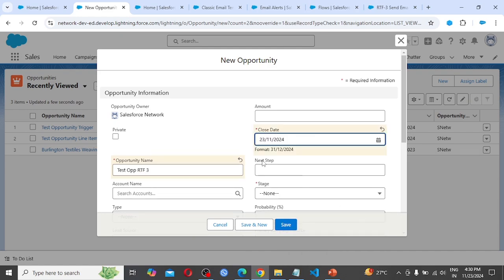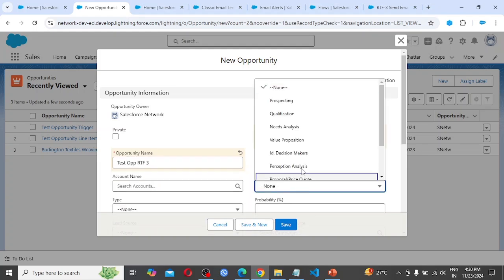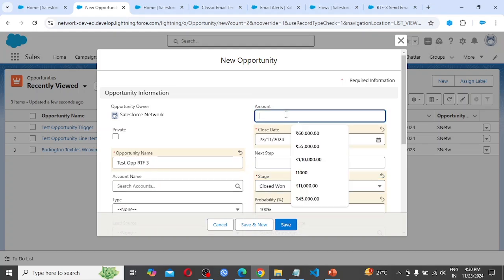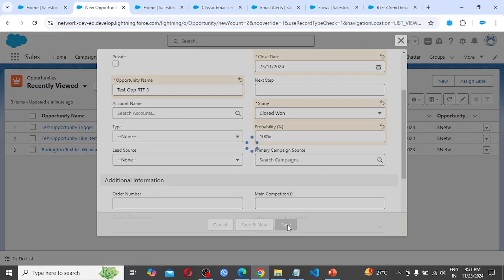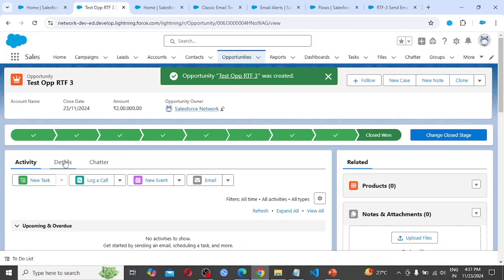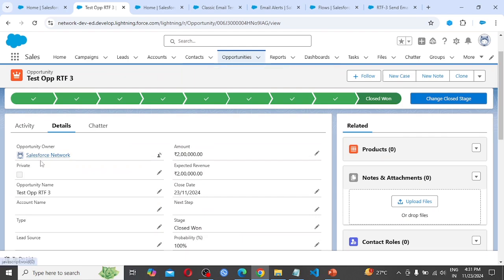I am going with today's date, and for stage I am going with a closed one, and for amount I am going with 2 lakh. So I am going with an amount of more than 1 lakh dollars. Let's click save, as this is meeting the criteria, the stage is a closed one. The opportunity owner for this particular opportunity is Salesforce network. So let's open the email.